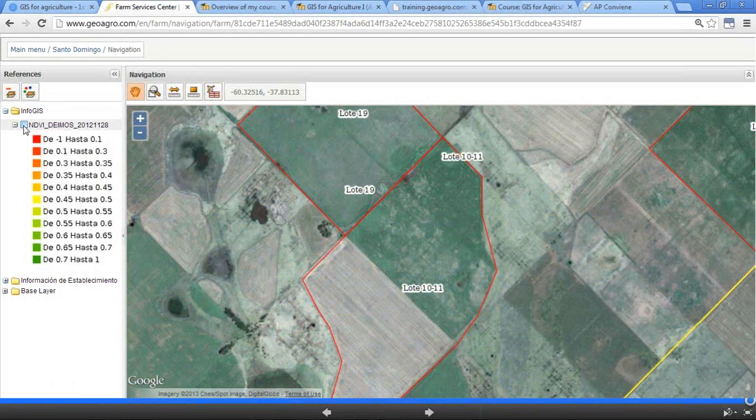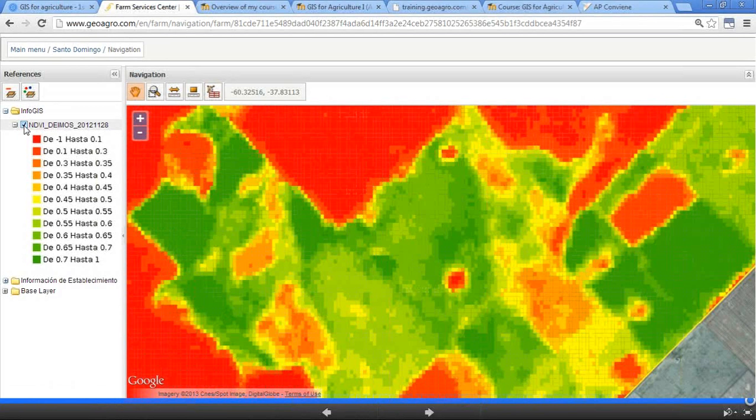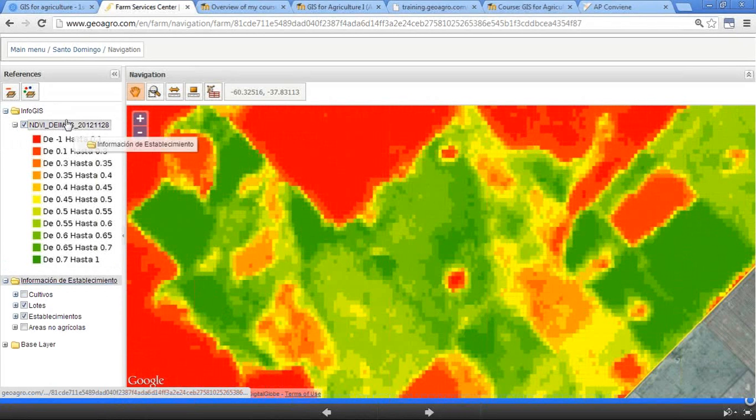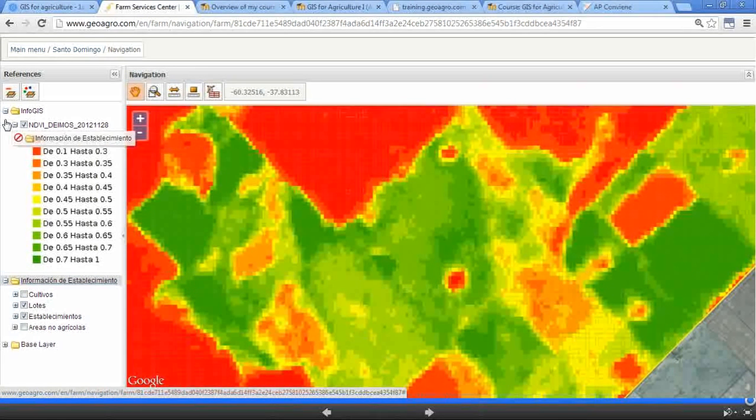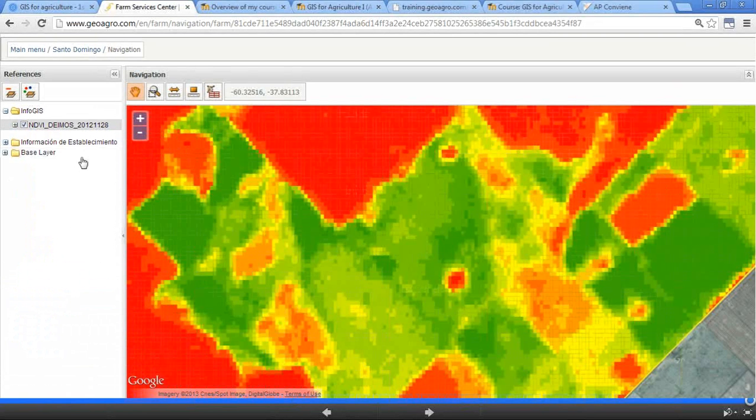So remote sensing is one of the things. Here you will see, for instance, these are the type of things that you will be doing when you set up your farm. I'm trying to drag a layer, and it's not letting me.